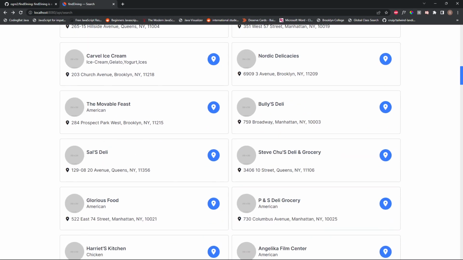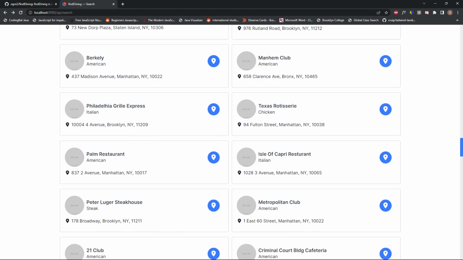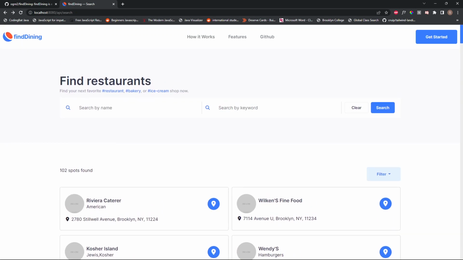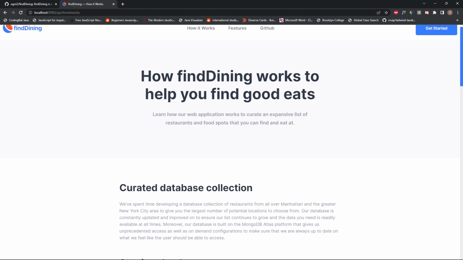But below here are all the cards for all the different restaurants that are in the database that you can search for. You can also clear, let's say I type in things at the same time and we hit this clear button, it will clear the form. So yeah, next we can visit the How It Works page.